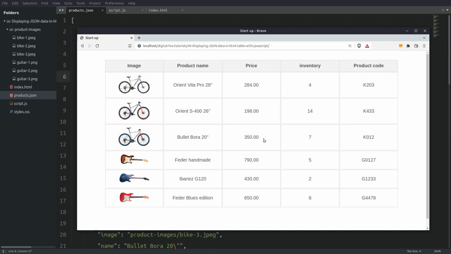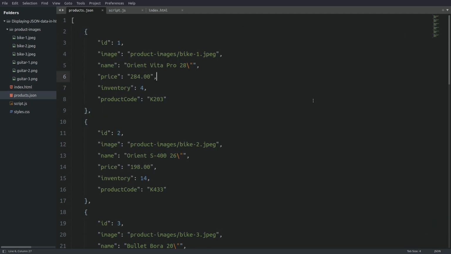Let's take the browser out of our way and take a look where those products are coming from. The products are stored in a file called products.json. And it's the file that we see right now. As you can see in the file, we have an array of objects. Every object is a product. Every product has properties. And so here we have an ID, a name, a price, an inventory, and a product code property. We are going to target those properties in the JavaScript file to get the values.